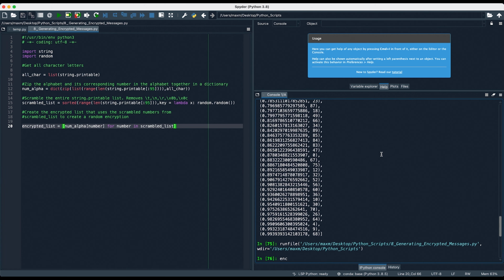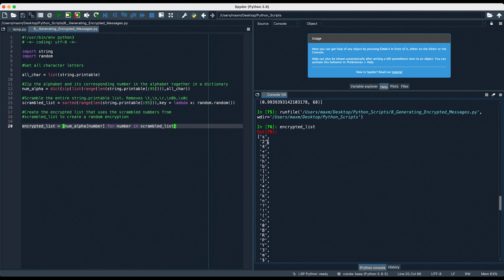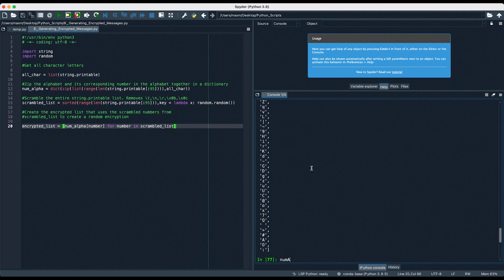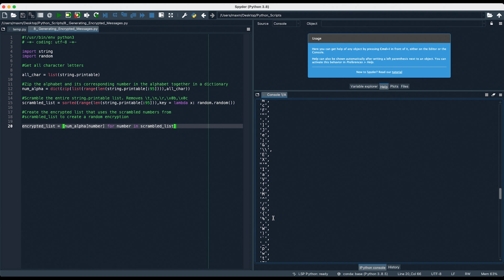If we run this, we can see that these were all pulled from numalpha, and unlike its order, over here, we can see that these are all scrambled, which is exactly what we want. If we then zip the values of numalpha with this scrambled list, we'll obtain our encryptor.